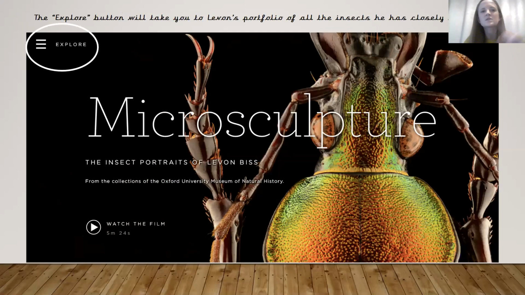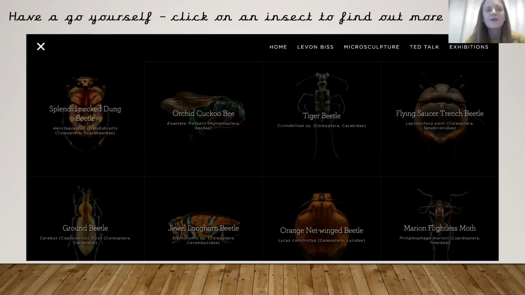And then the explore button at the top will take you to Levon's portfolio. So portfolio is a collection of all his work, of all the insects he has closely observed. And have a go yourself. So I will do one with you. You're able to click on these links and the insect to find out more about it. So we will be looking at that.